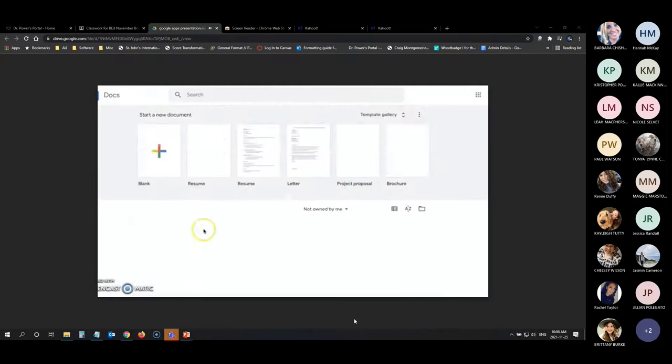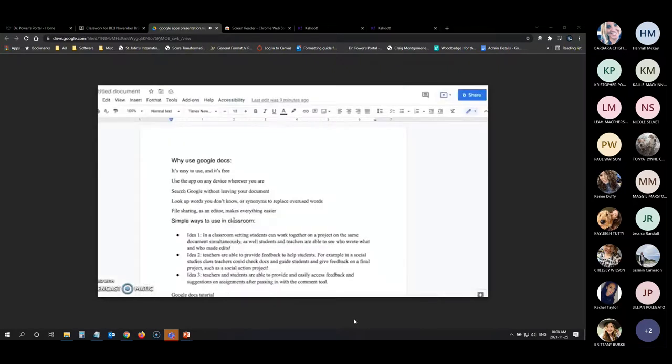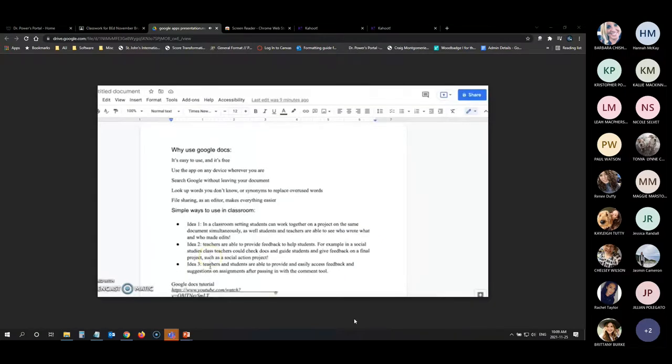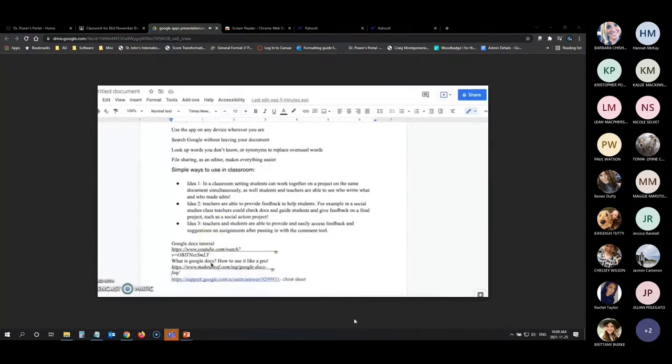So then, if we go back here, I have a Google Doc already made. So why use Google Docs? It's easy and free to use. You can use the app on any device wherever you are, with or without Wi-Fi. You can search Google without leaving your document, which is really great. You can look up words you don't know or synonyms to replace overused words, which is really helpful, especially with high school and elementary students. And file sharing as an editor makes everything easier.